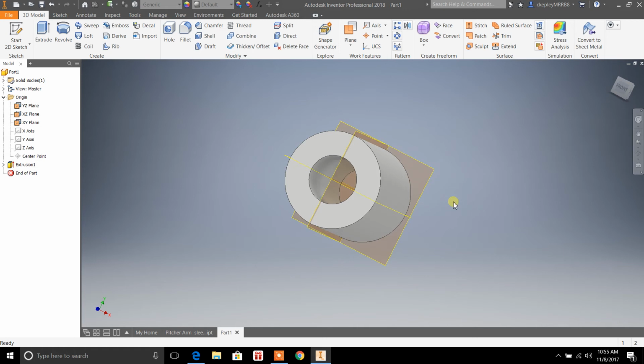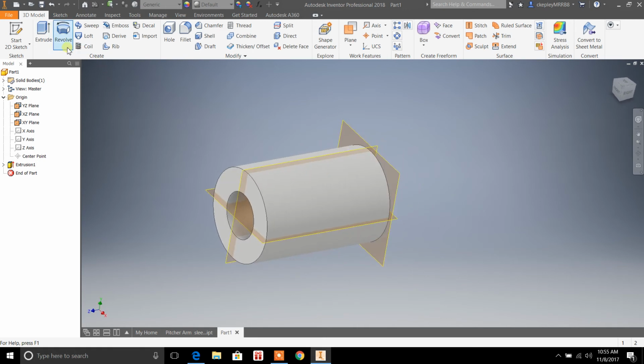And so that's all I wanted to show you, is the extrude option there. I'll shoot another video here later, and I'll start covering some of these other options up in the 3D modeling. But that's all I have for today.